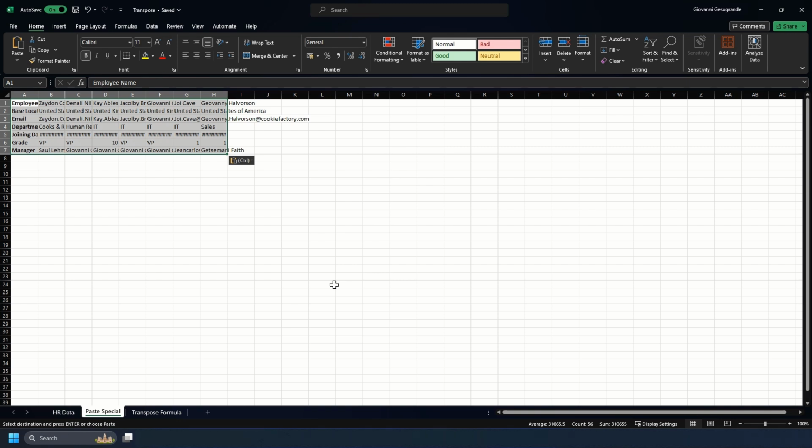One of the benefits of transposing data in Excel using the paste special method is that it allows you to quickly switch the rows and columns of a table. This can be useful when you want to change the orientation of your data to better suit your needs. For example, if you have a table with data organized by columns, you can use the paste special method to transpose the data so it's organized by rows instead. This can also help make it easier for your audience to read and analyze the data as well.